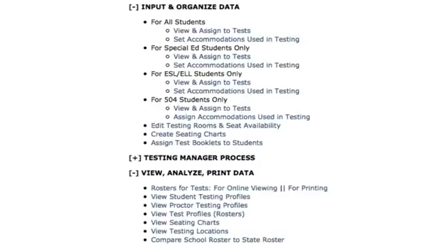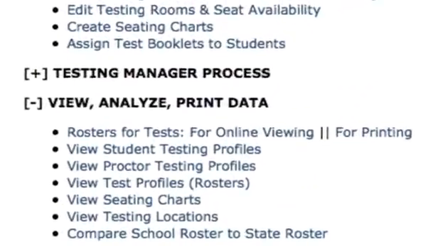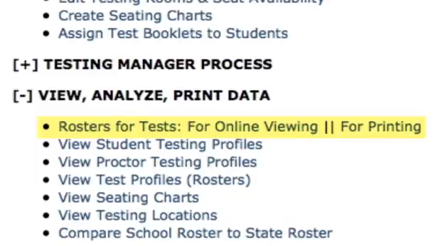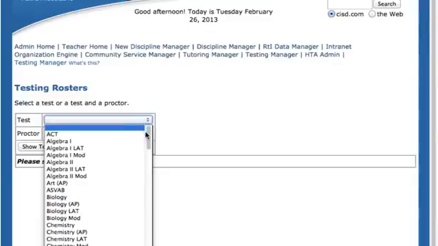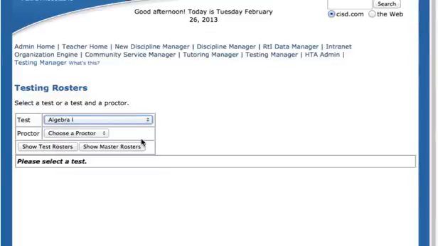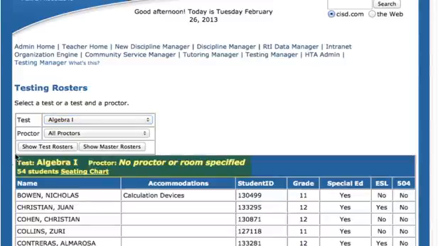Test rosters can be selected to optimize online viewing or for printing in a user-friendly format. Let's look at the online viewing format now. Select the test you would like to see a roster for. By not specifying a proctor, you will see all students assigned to the test regardless of whether they have been assigned to a proctor.